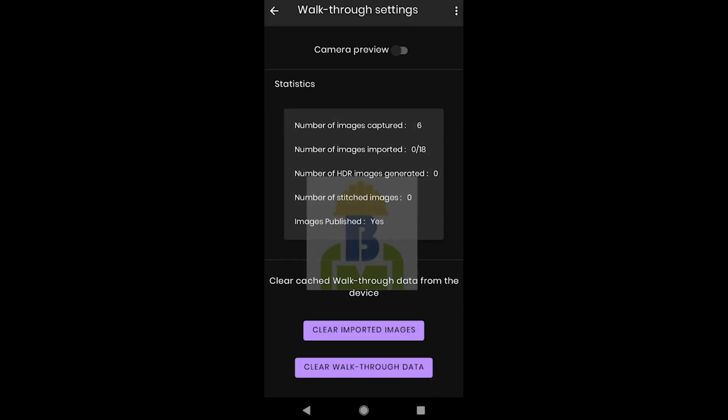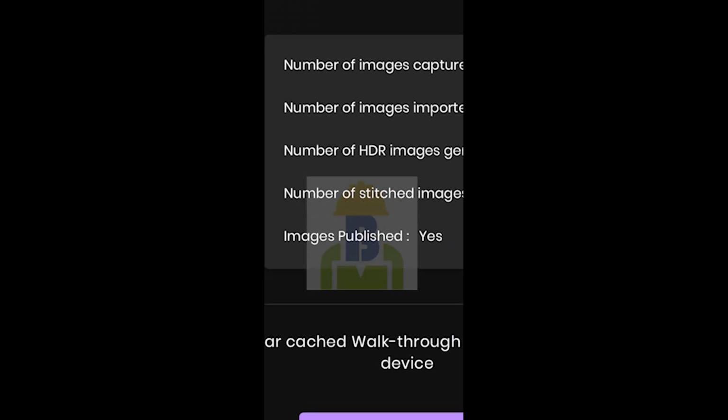To verify if the images are published, click on the Actions button. Go to Walkthrough Settings. In the Statistics, the Images Published section should be Yes.